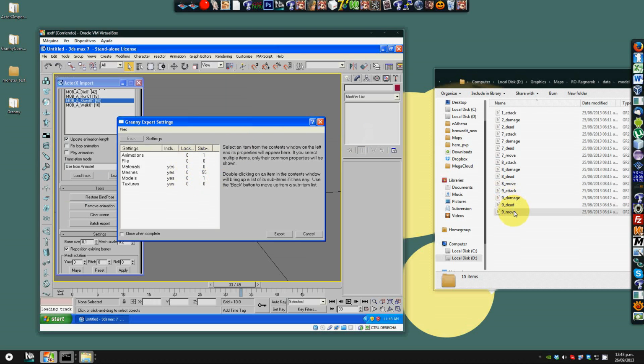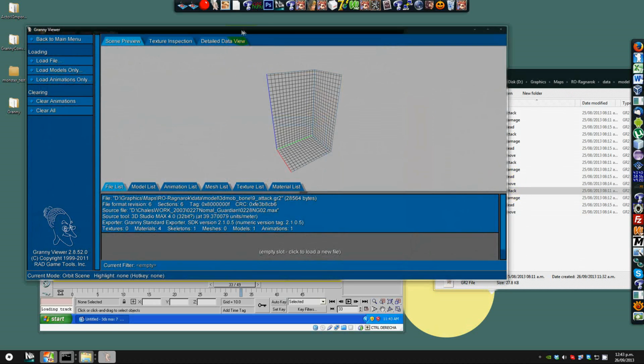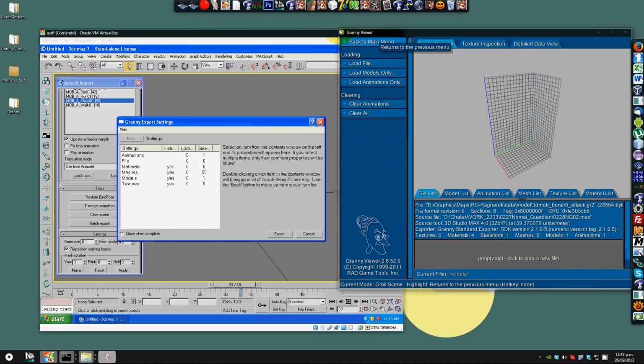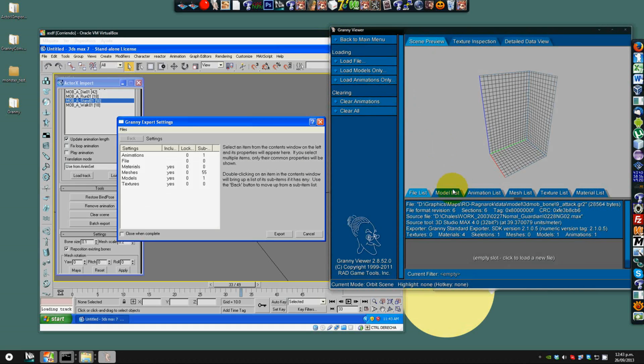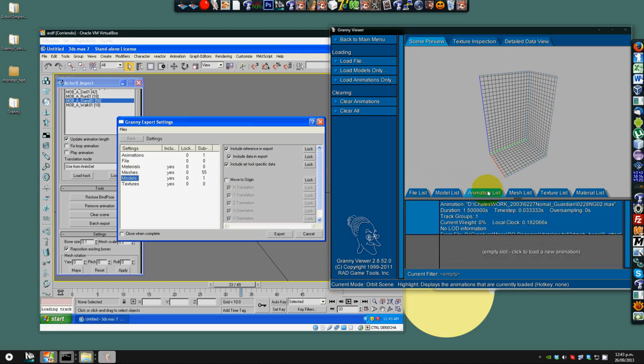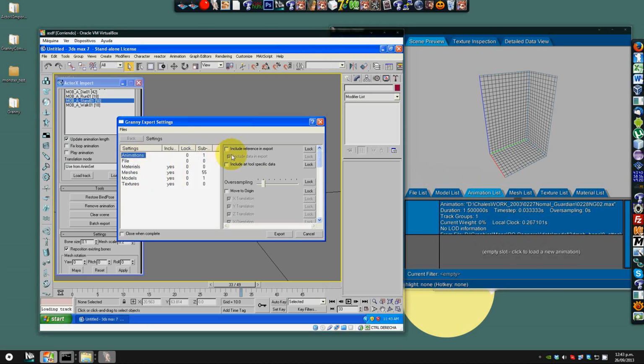And now let's take a look at how are the official ones, about what data we have to export and what data we don't have to export here. So in file list, in model we need to add the model. In animation we need the animations, so we have to include that reference and include the data, okay. But remember, you really don't need to use this one. Move to origin or you will mess your model, okay.